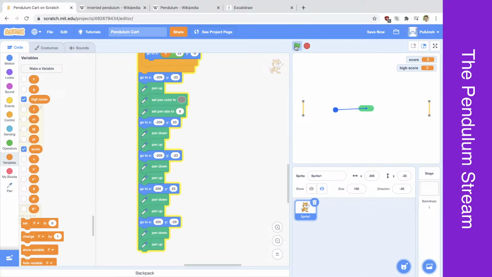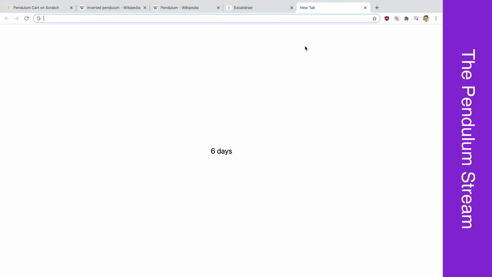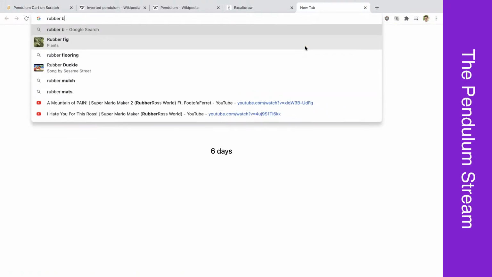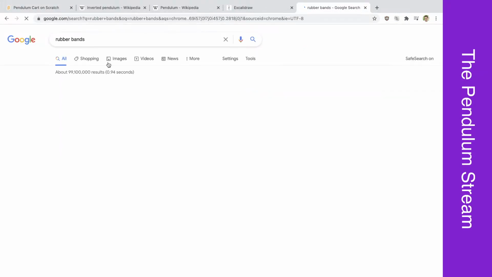Hello. Okay. Most of the rubber bands in my house are pink. Okay, that's actually a good point. I never thought about the fact that you have different colored rubber bands.